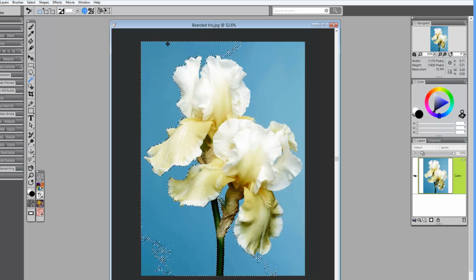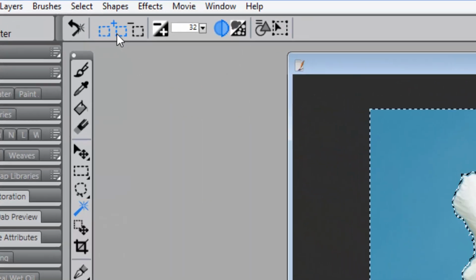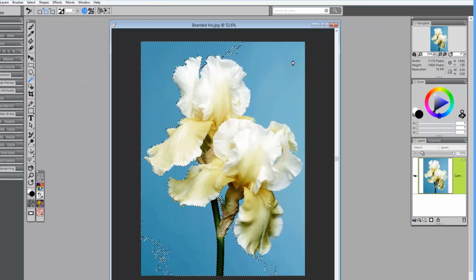Not all of it was selected. So I want to come back up here to the Add Selection box and click on it. Now that it's blue, it's active. And I'll come over here and click again. That will get some more of the color. Click again, and that will get some more. Click again, and that will get some more of the color.